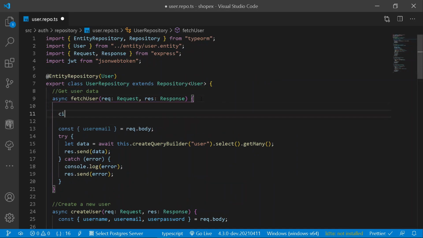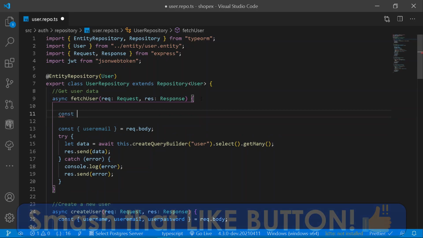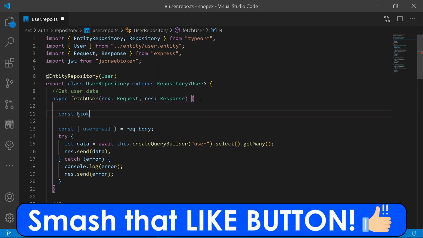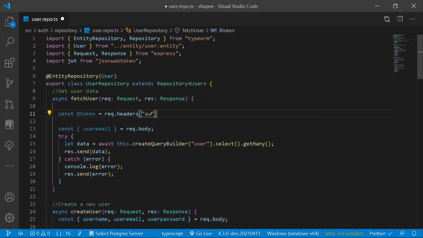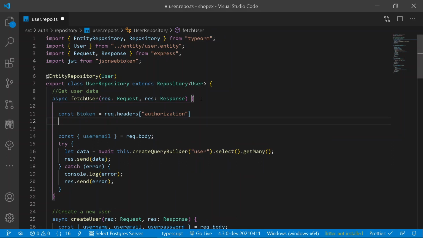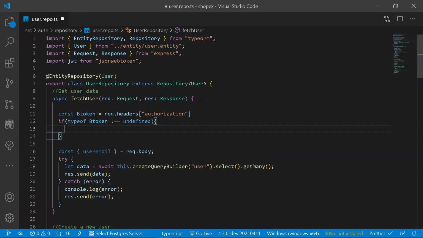Here first of all I will be saying a constant token, that is a bearer token. So let's say bToken, and the bearer token shall be equal to request.headers. Under the headers, we should be having the value of authorization. So here let's add the value of authorization, and after that I will be simply adding a condition: if the type of my bearer token is not equal to undefined, here let's have the value of undefined, we shall be performing certain operations.